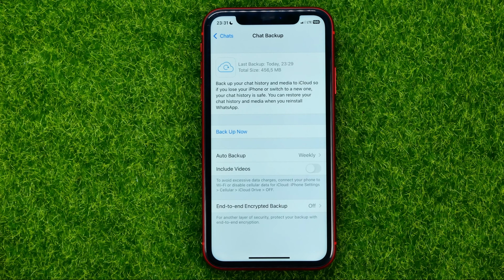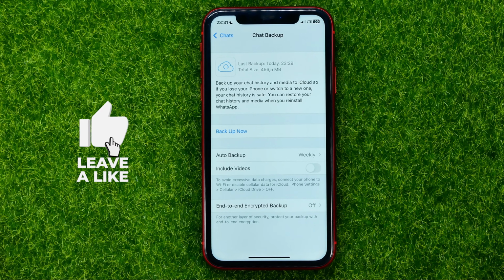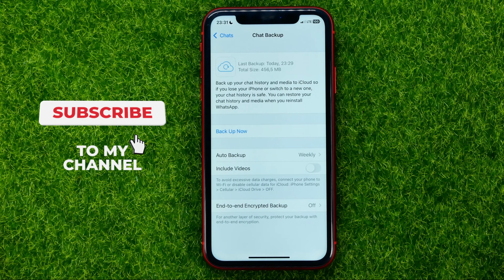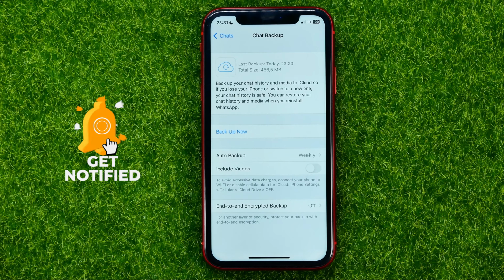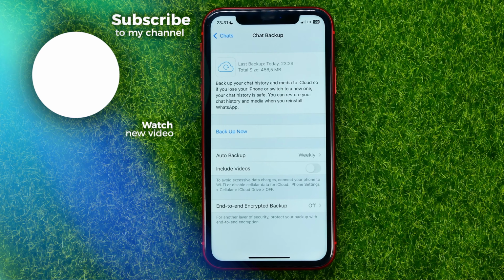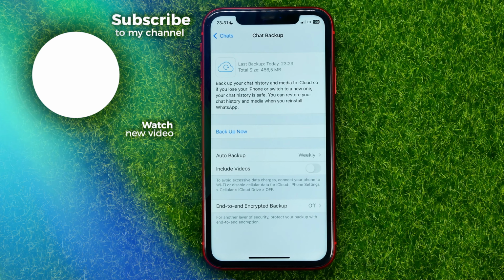You just need to install the WhatsApp app and then enter your phone number, and the app will restore all the messages from that backup file. That's how it's done.